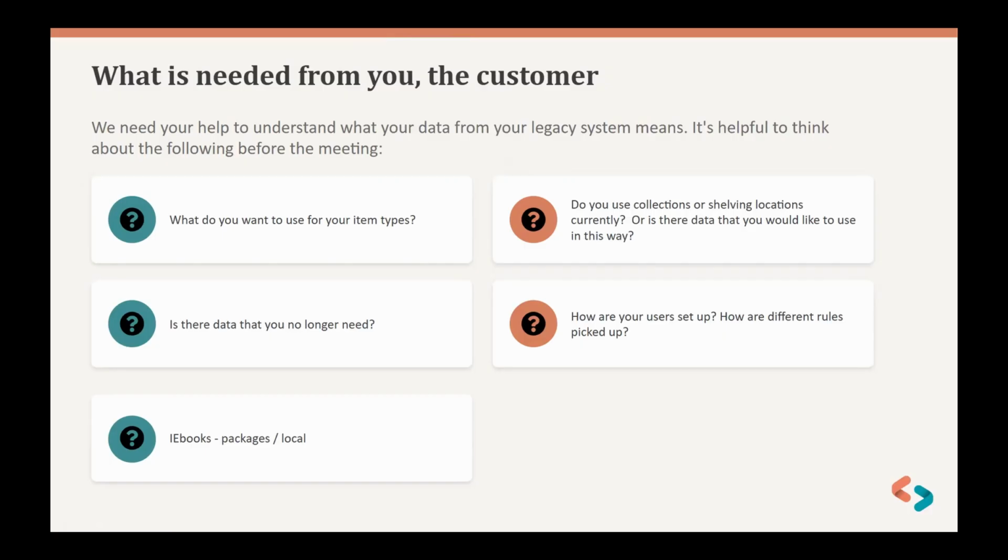Secondly, do you currently use any collection or shelving locations? Is there data that you would like to use in the same way? Is there any data that you no longer need in the system and that can be cleaned up? How are your users currently set up and how are different rules picked up currently? And also, have a think about your ebooks, whether there are packages or whether they are local.